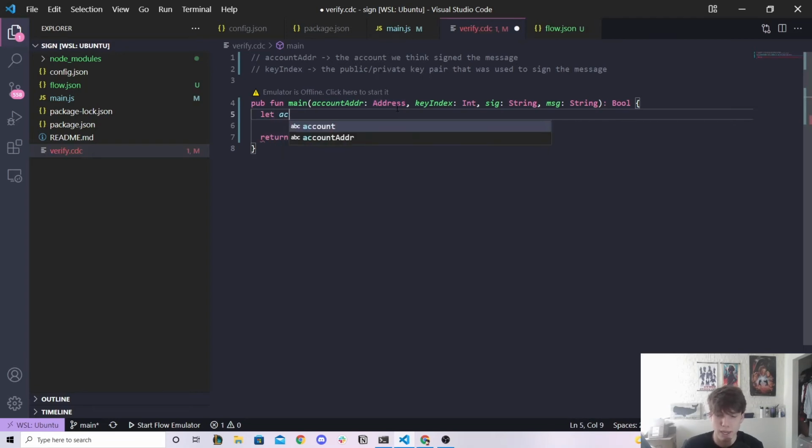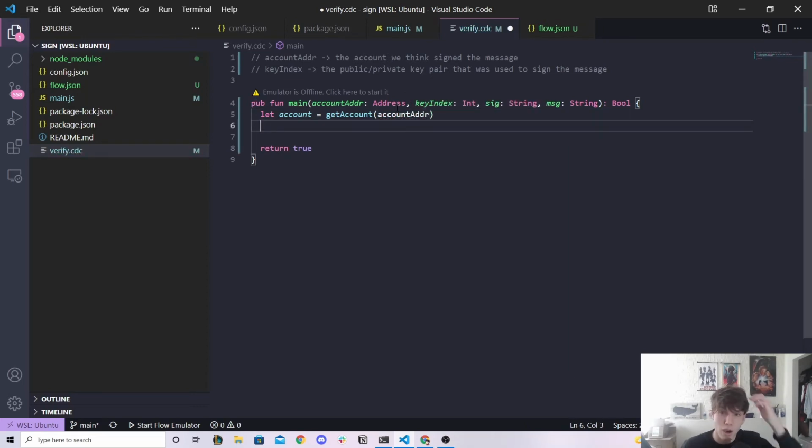So let's say let account equals get account, and we're going to pass in the account address. All right, so now we have the account. Now that we have the account, let's get the key that's associated with this key index. So let's say let account key equals account dot keys dot get, and I think we pass in a key index.